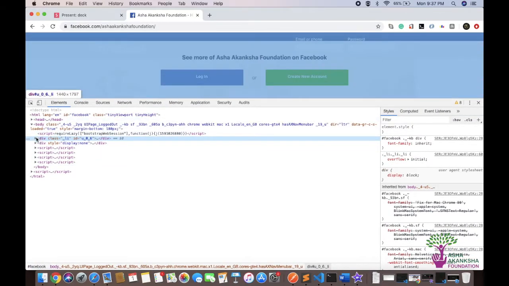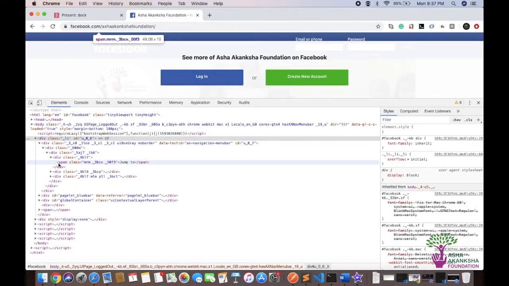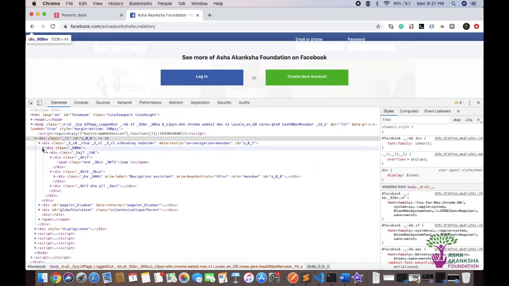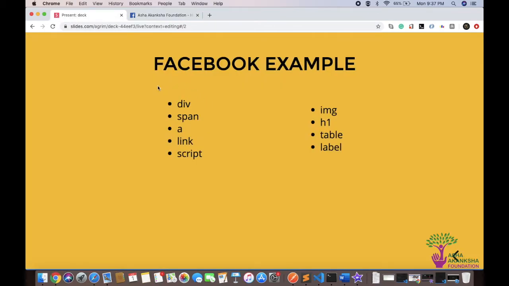So this is their code, and it is quite condensed. If I start going into arrows, I'll see that it's a lot of code. So I opened all of this code, I pressed all these arrows on the whole website, and I made a list of all the tags that I saw were being used. And this is that list: a div, a span, a tag, link tag, script tag, image, h1, table, and label. Now you might be thinking you don't know what a div is or what a span is, and if you noticed in the Facebook inspector, div is actually the most used tag on the whole page.